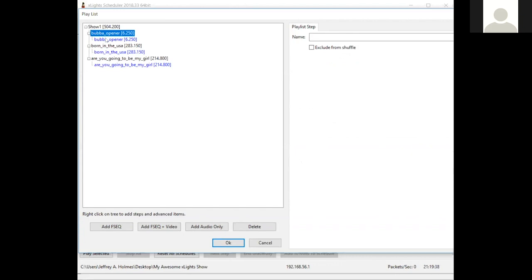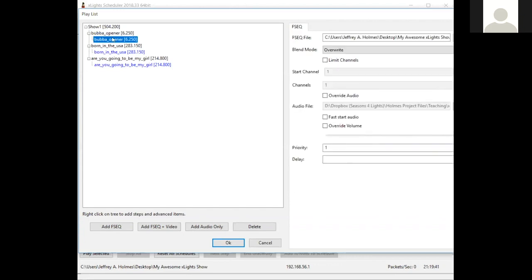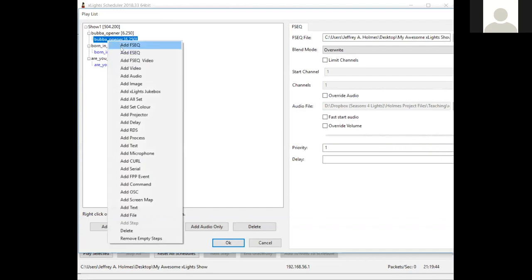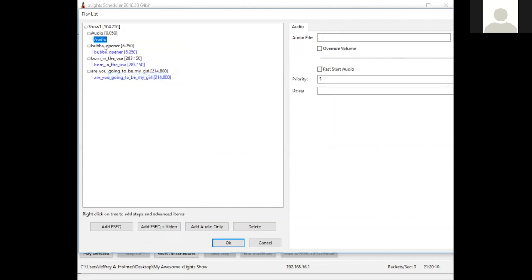So when you've unlocked advanced mode, you can right click and receive a whole bunch of items that you can add, including other FSEQs, ESEQs, FSEQ videos, video, audio, images, you name it. This is where the true power of xSchedule comes in. So in a very generic example, I'm going to add an audio file. Now notice it made a new step for me, which is a blessing and a curse. I'm going to take that item and move it to the step I actually want it.